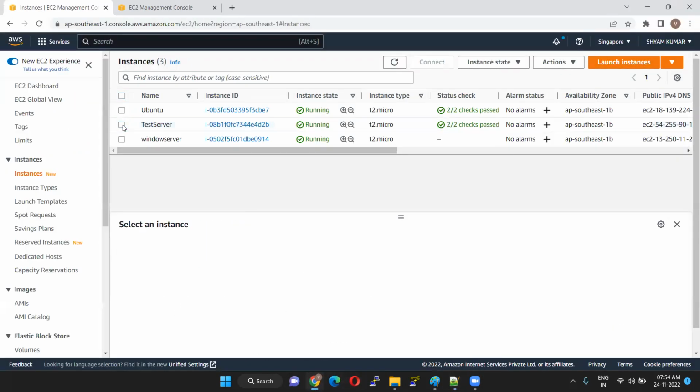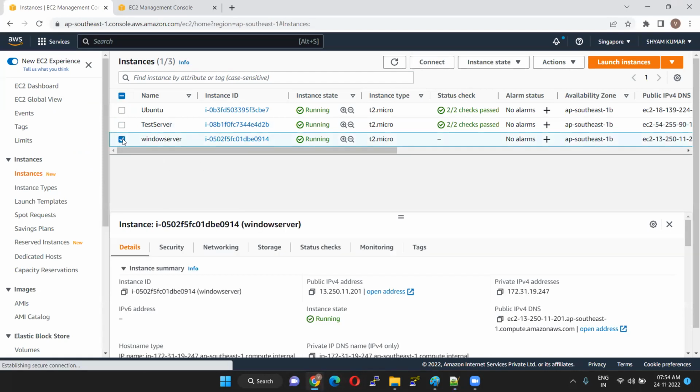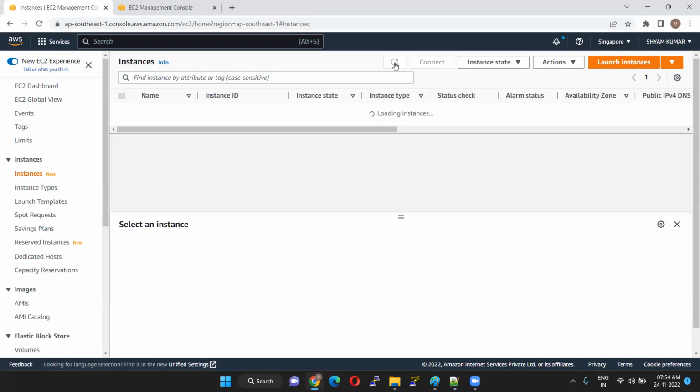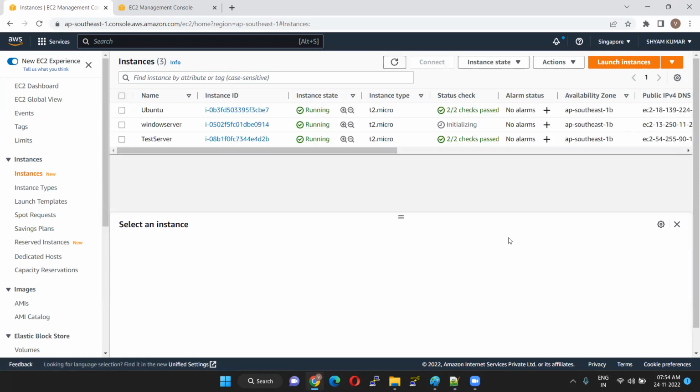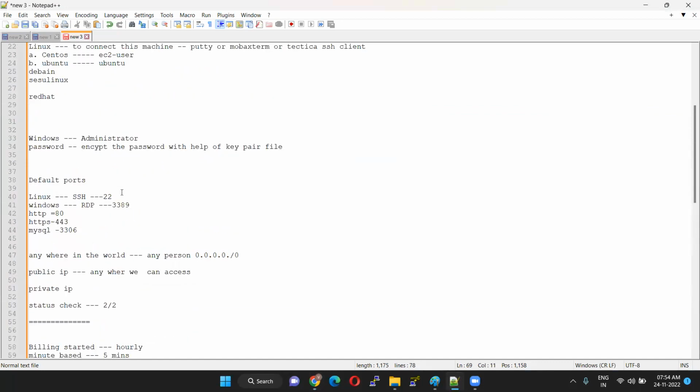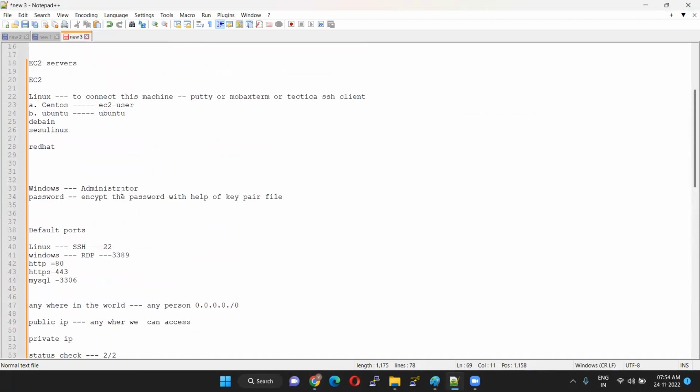So now we know how to do it. Now we are going to see the Windows server. How to connect with the Windows servers? For Windows server, we don't require any additional software like putty. For Linux machines only, we require putty. For Windows, we don't want any software. We can directly log into the servers.